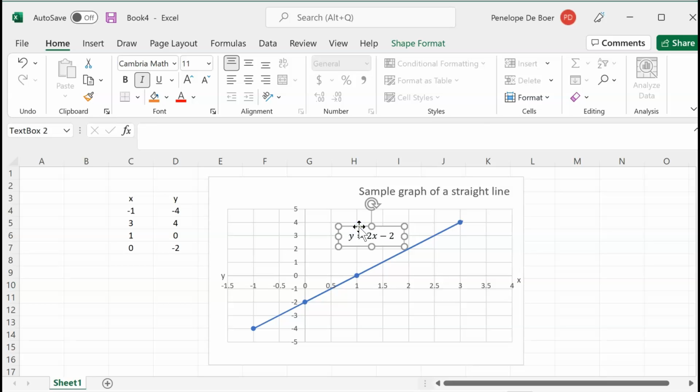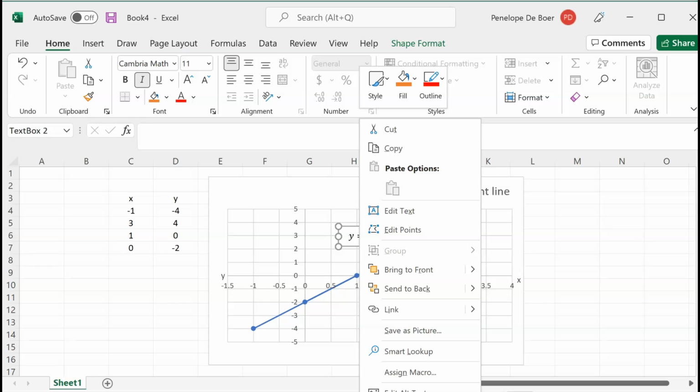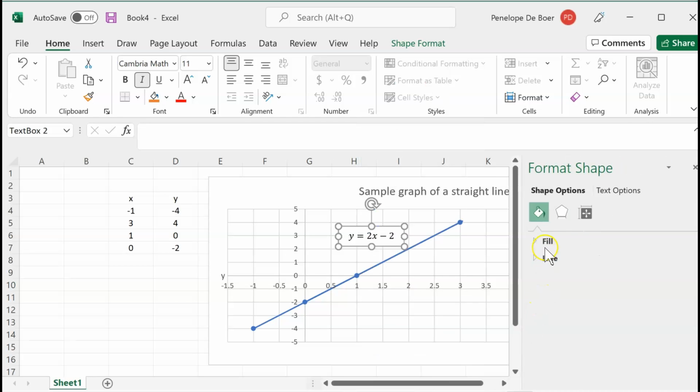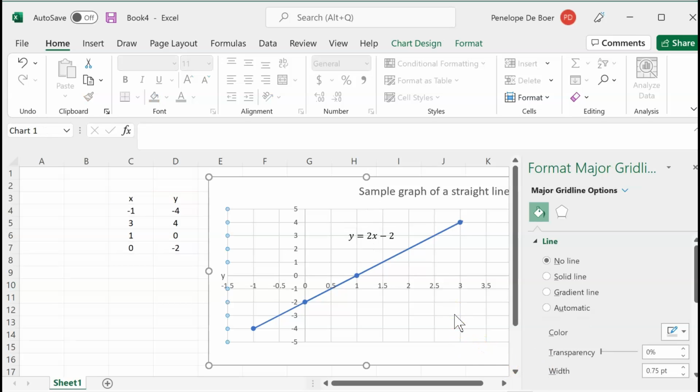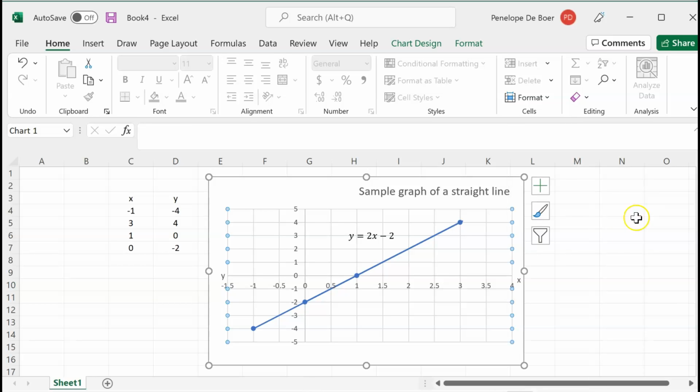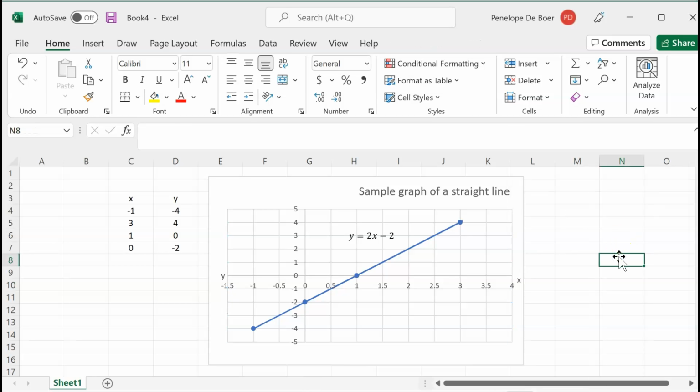I don't want a line around it, so I'm going to right click and format the shape. So I don't want any fill. I need to make sure there is no fill. And for the line, I actually want no line, so that it just looks sitting there like that. And there we are. There is a straight line, 2x minus 2, and it's for the points that we've got, but it's not extended, but those are the only points that we were looking at.